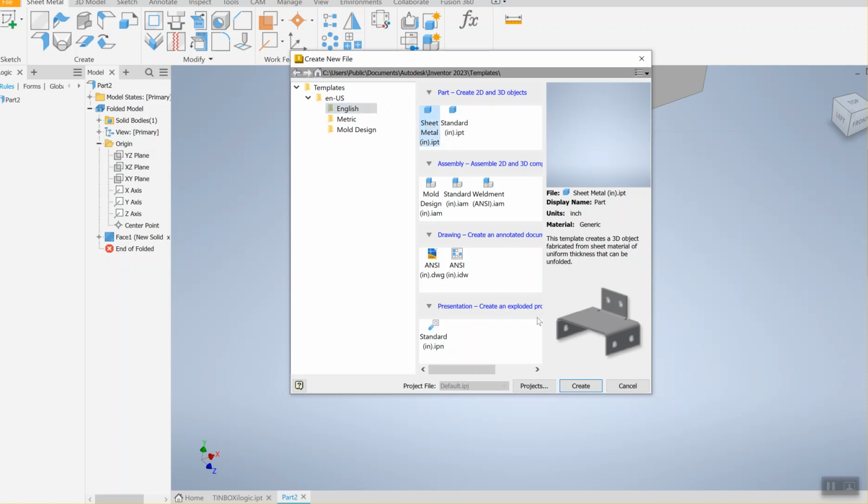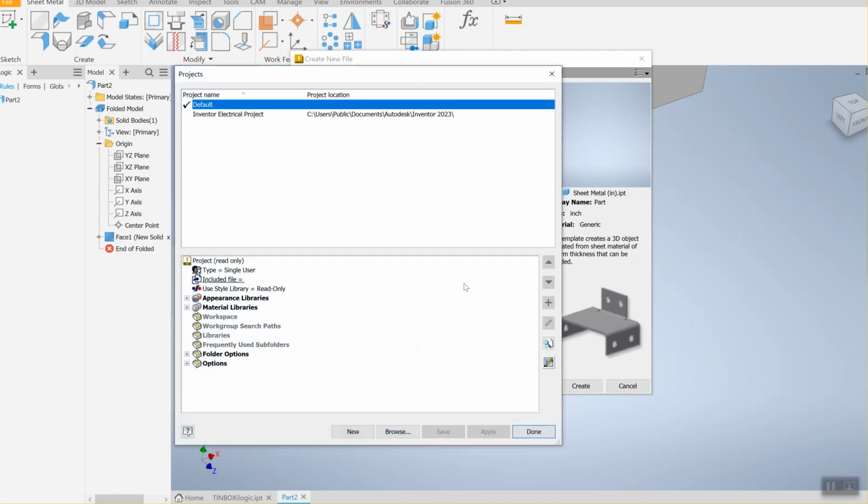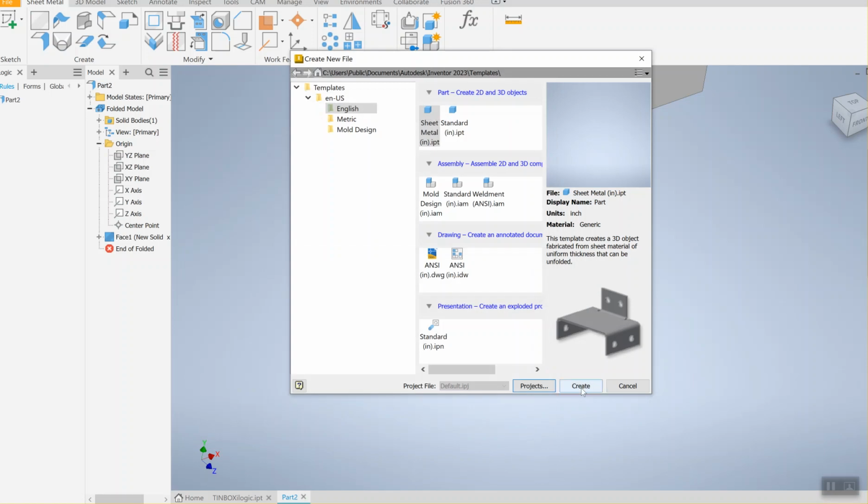Click on that. If you go to projects, there are two options here. You get to name your own project, or you get to choose a default project. Either way is fine, but I'll go with the default now. There's nothing special right now, so we're not creating a new project. We're using the default project template. Okay, click done, and click on the create button now.